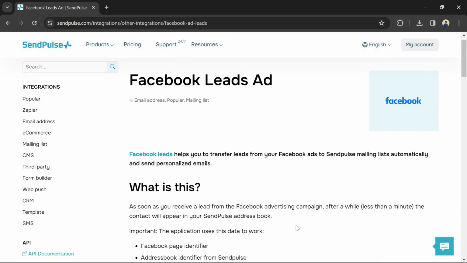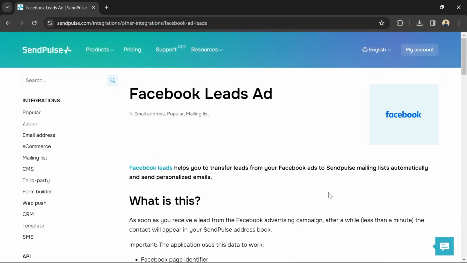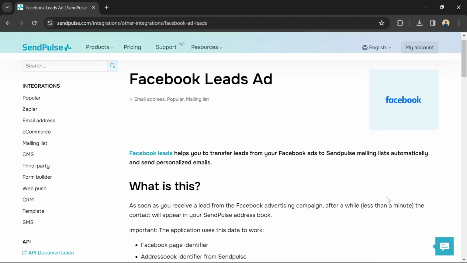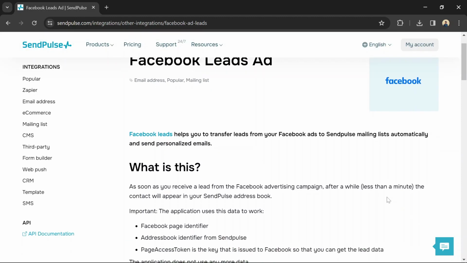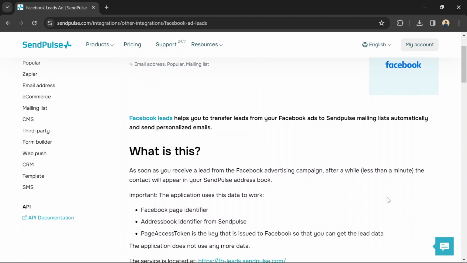Monitor the performance of your integrated campaigns. Use SendPulse analytics tools to track email open rates, click-through rates, and other metrics. Similarly, monitor the performance of your Facebook ads through Facebook Ads Manager.